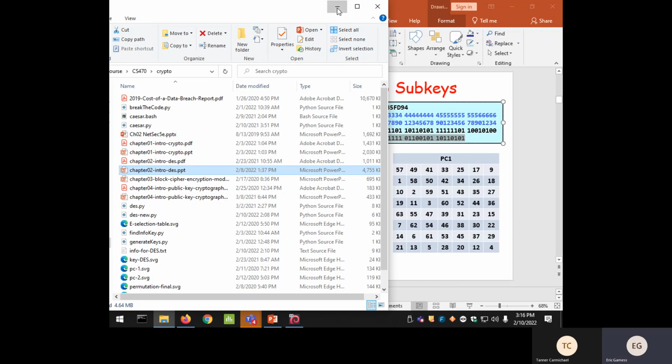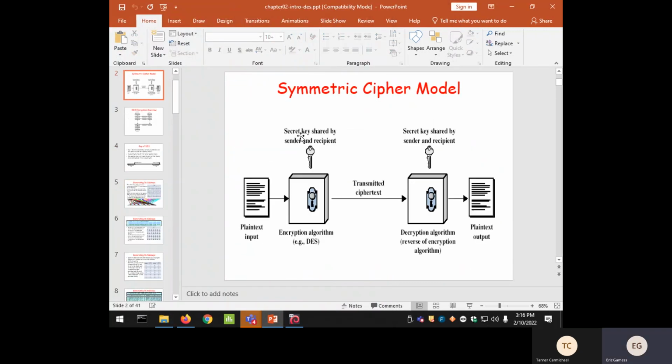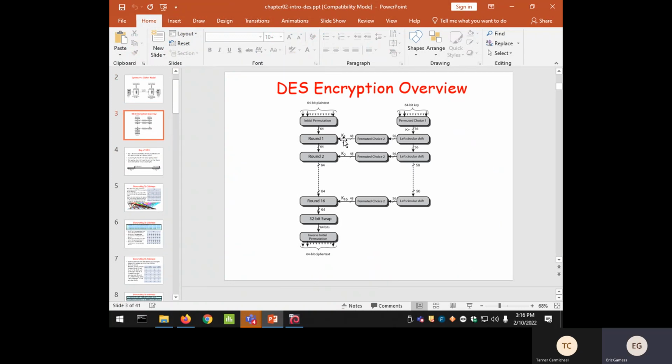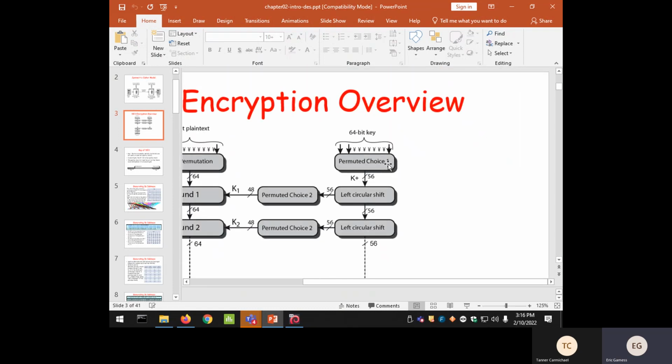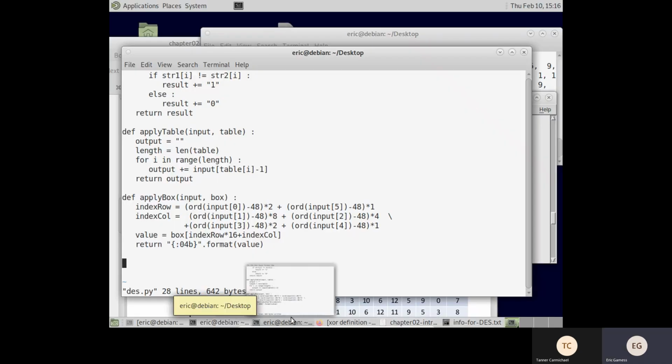The first step is to generate the subkeys. We need subkey 1, subkey 2, up to subkey 16. For that, we are going to take the key, which is 64-bit long, and we are going to apply PC1, and it will give us a second key, which is K plus. That will be 56-bit long. So let me create a function that will do that. It receives a string of 64 bits and generates a string of 56 bits that will be K plus. So help me with that. What should I do here?